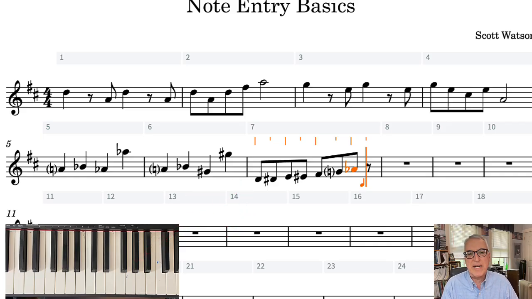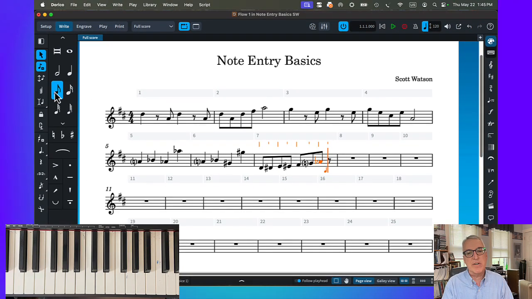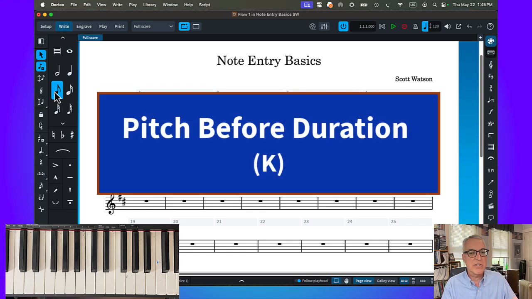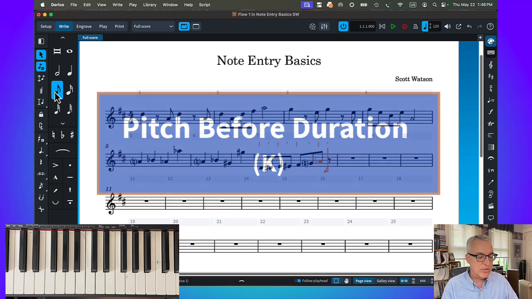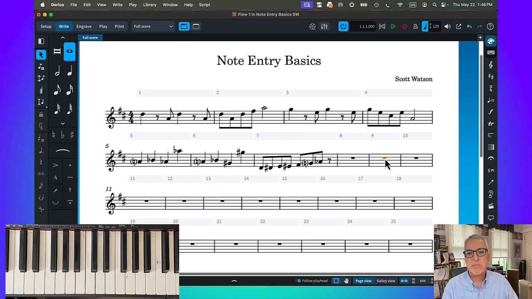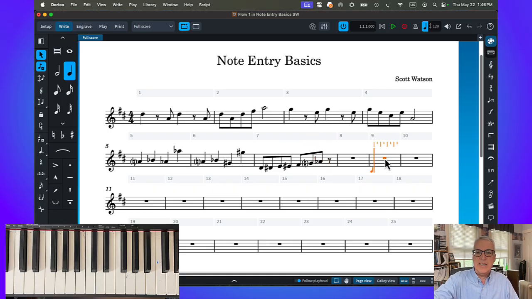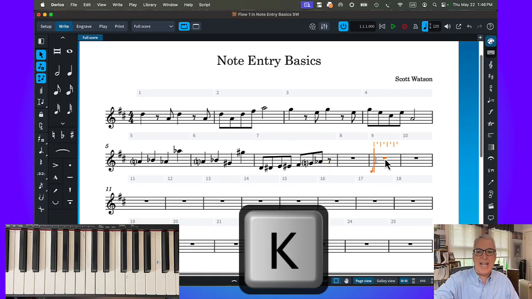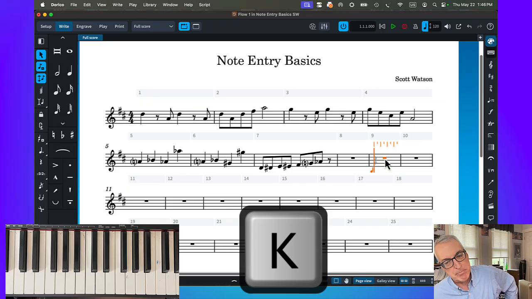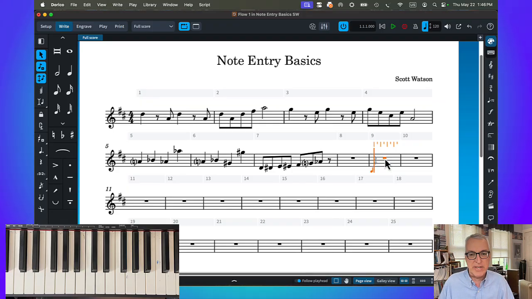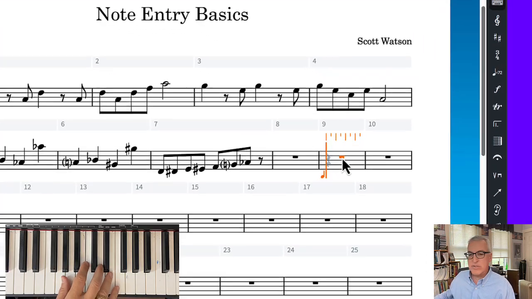So they were automatically put in. Now I will say this, I prefer to select the note first and then put the rhythm in. So if you'd like to do that, Dorico has an option. Let's go over here, and I'm going to hit the return key, but this time I'm going to press the letter K, which is for pitch before duration. So that allows me to sort of select my pitch.